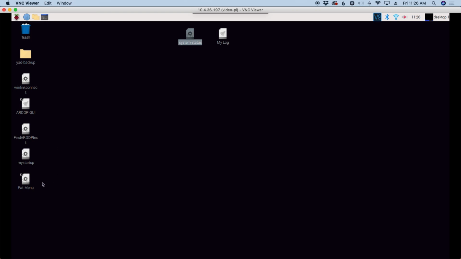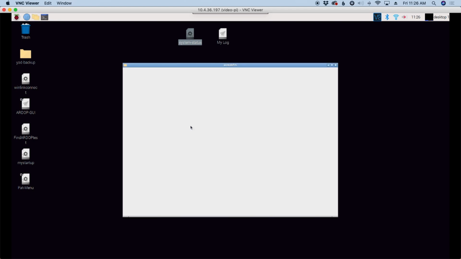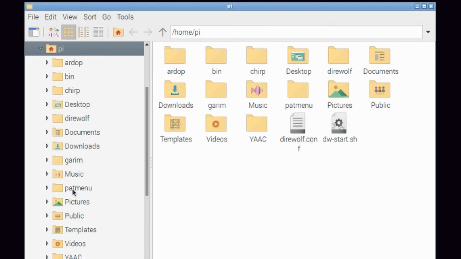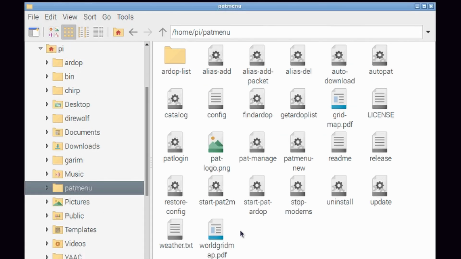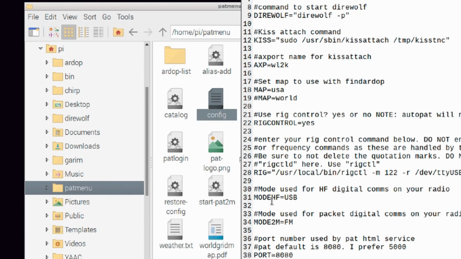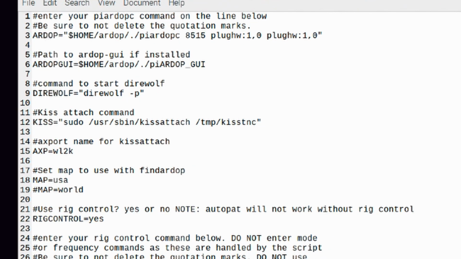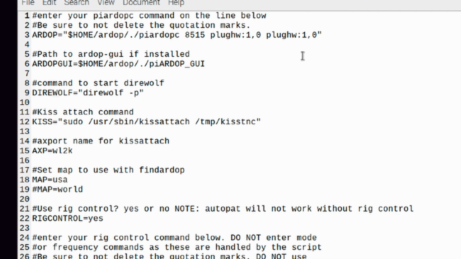Now, let's not get into a rush here and open up Pat menu. What we want to do is open up our file browser, and we're going to come down to Pat menu. Inside of Pat menu, you'll locate a file called config. So I'm going to just double click on that to open that up.